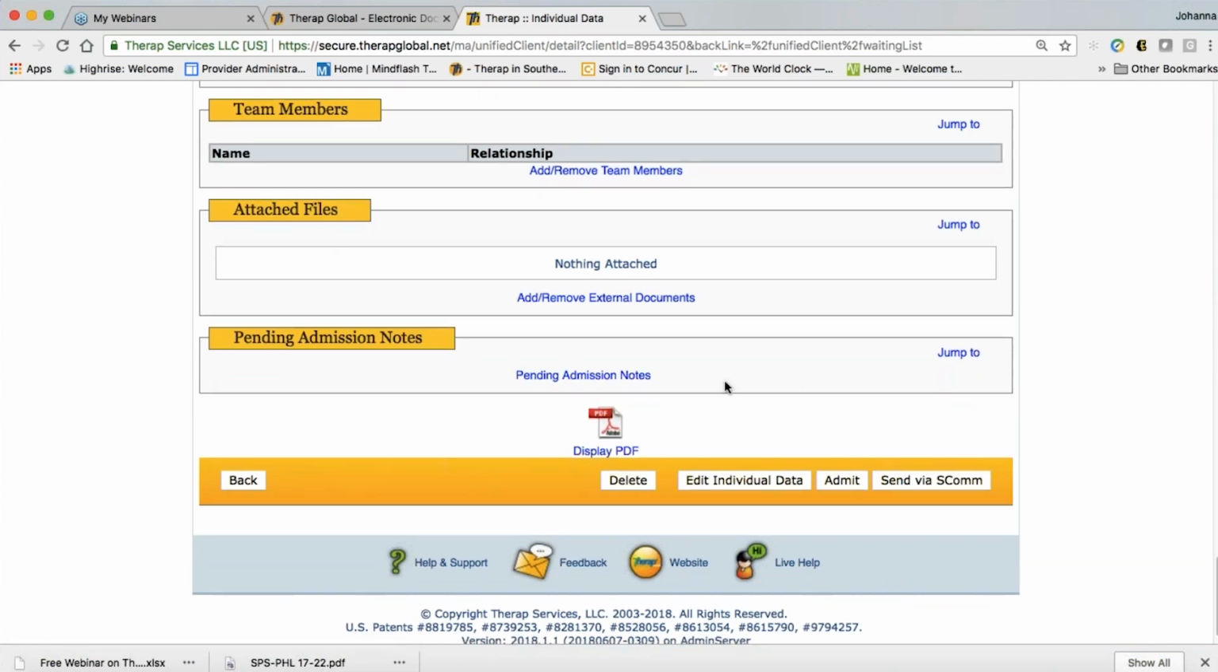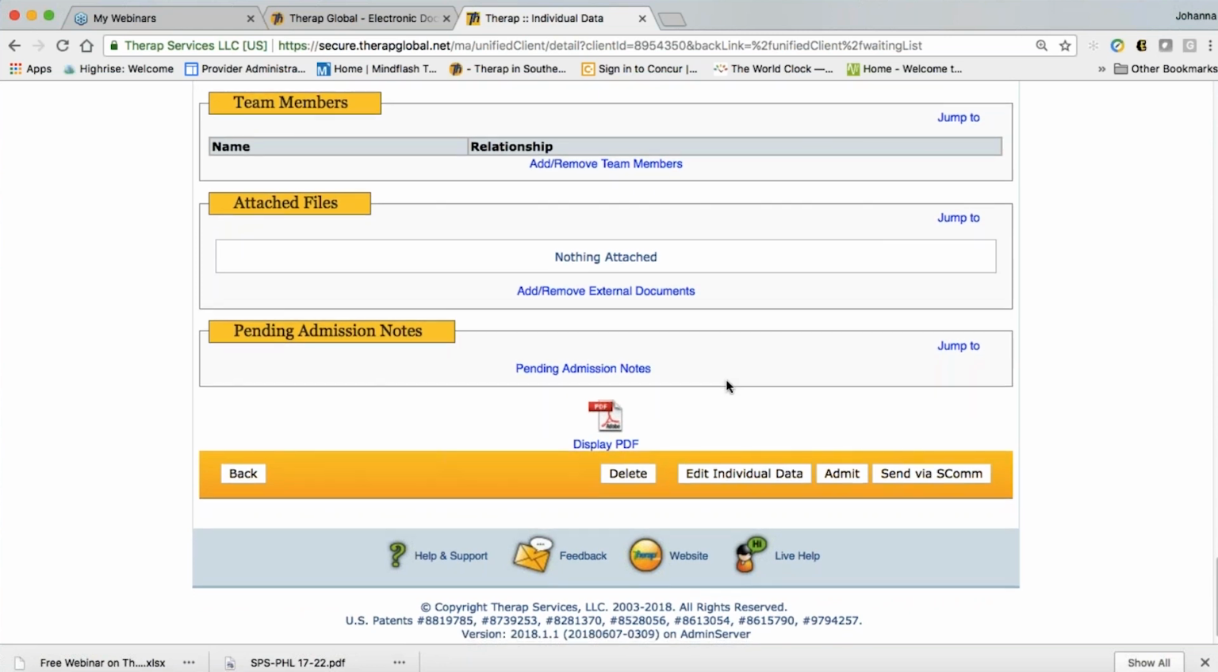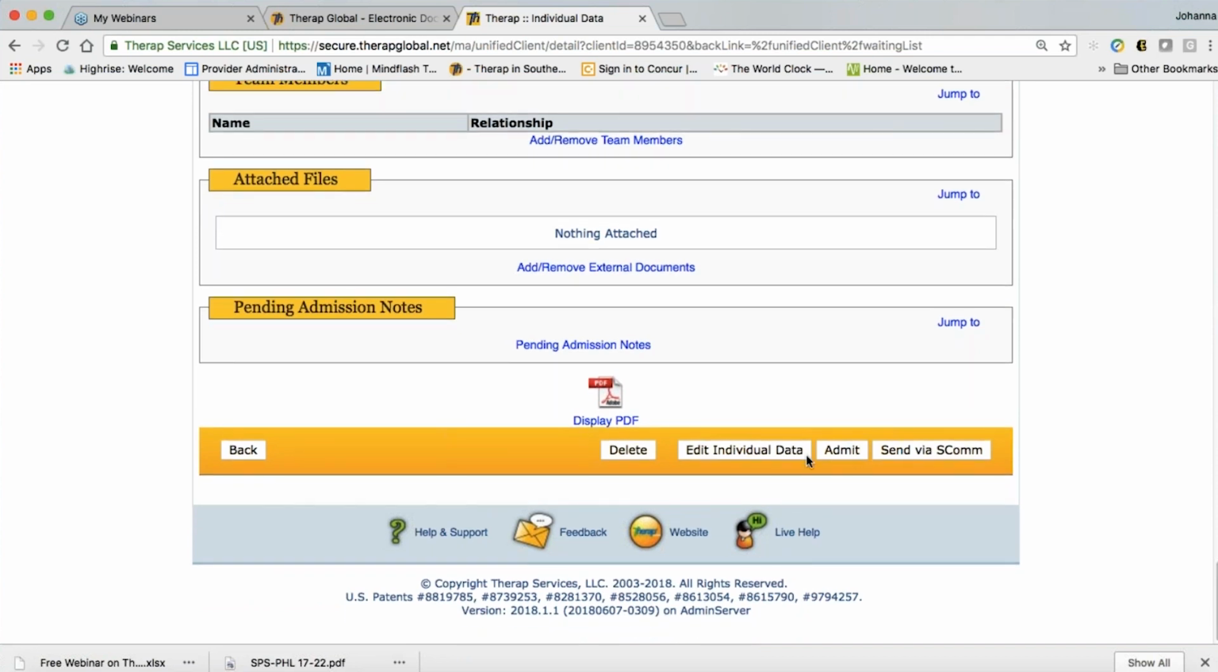There is a way you can put some pending information in there. So when you're ready for the person to actually be officially in your system, we've got a button down here at the bottom of this individual data form that says admit. When I click admit, it's going to admit them as an individual in your Therap system.